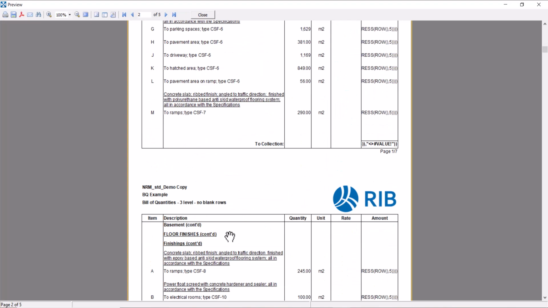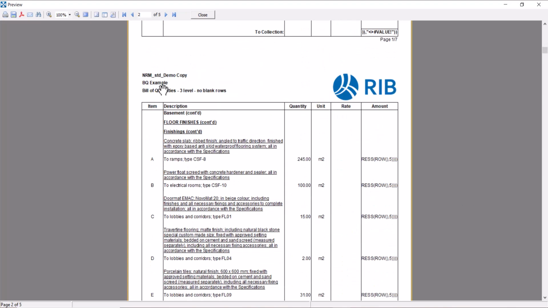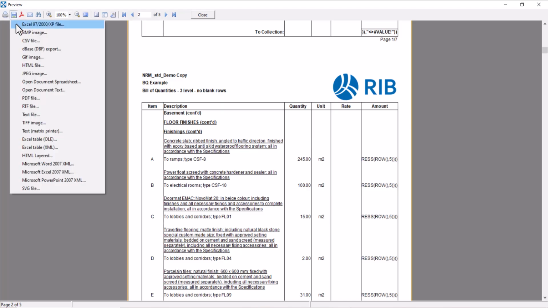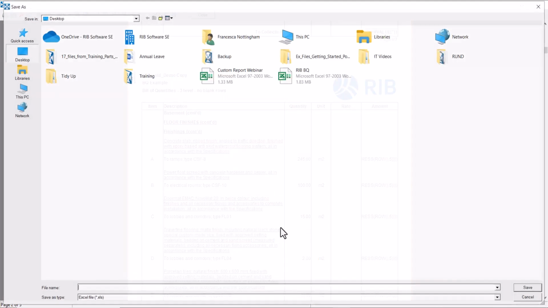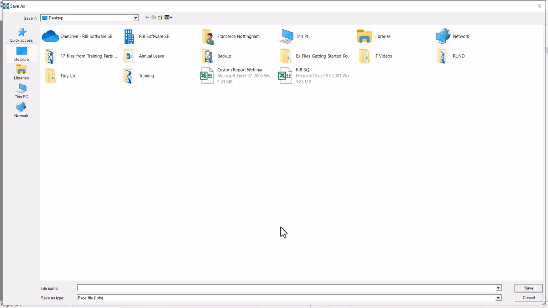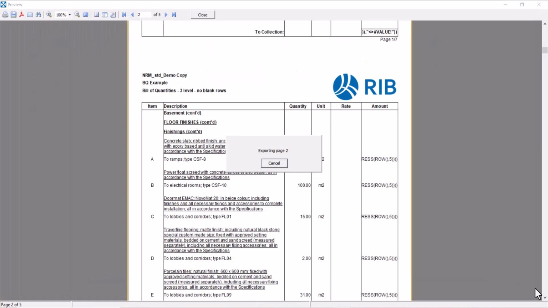So what we're going to do is export this to Excel. I'm going to use my Save button and select this option here, the Excel 97 2000 XP file. You want to make sure you've got a page range of all and data grouping of like the reports, and I'm going to select open after export. I'm going to call this one custom report webinar, but you can save it wherever you want and call it whatever you want, so long as it's being saved as an Excel file. So I'm going to press save.